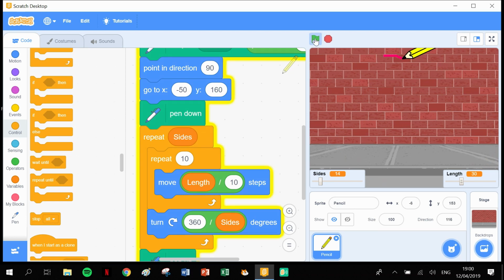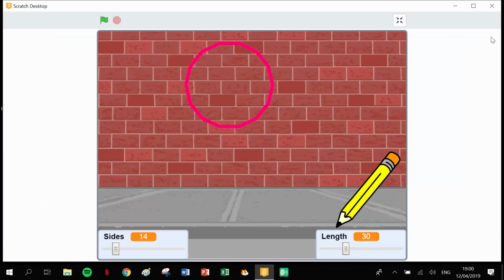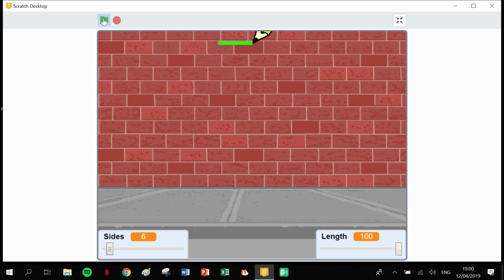Let's try that one. Okay, so that's 14. You can see it resembles a circle, because that's basically what we're doing. We're getting closer and closer to a circle. So we've 14 sides and a length of 30, and you can basically work out any size shape you want and any amount of sides you want by using this program. So I'll go big screen and we'll just do a quick demo. Again, we'll do a 6-sided shape, and we'll crank it back up to 100 for the size. And here we go one more time.